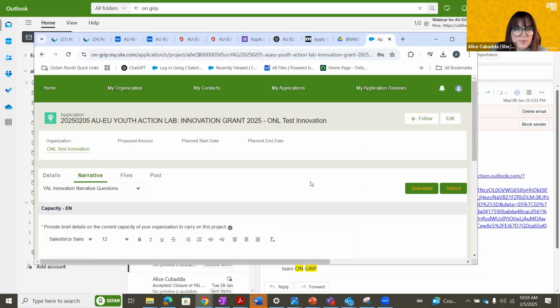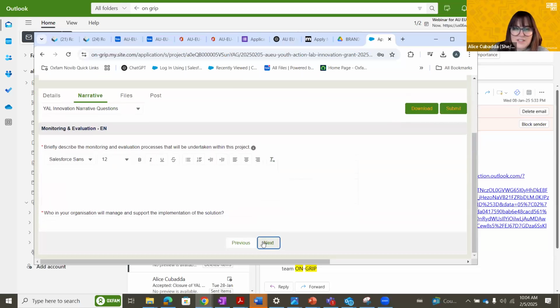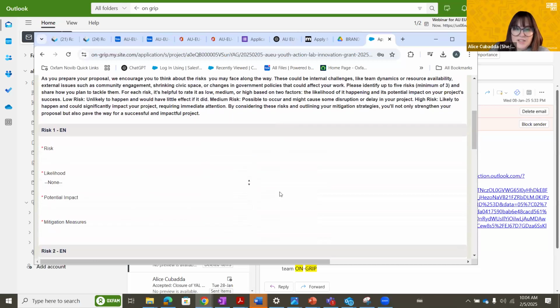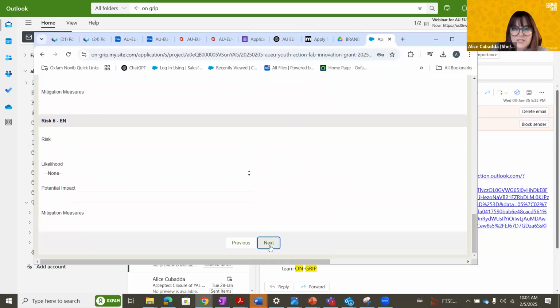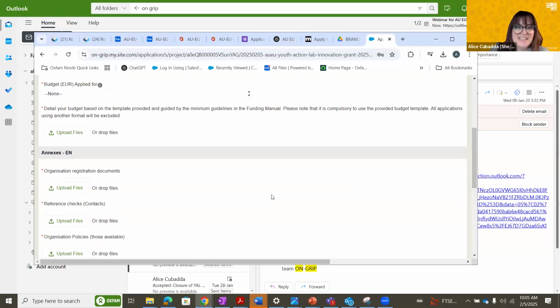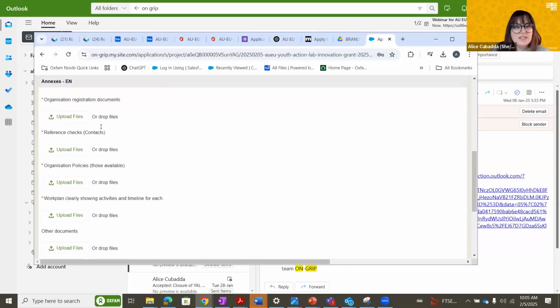It's quite some questions to answer. So here we ask about risk management, and towards the end we really ask you to submit documents about your organization, also the budget. We will discuss the budget a bit later on, so I can show you where to find it. So at the end, it's all the annexes that are really crucial.